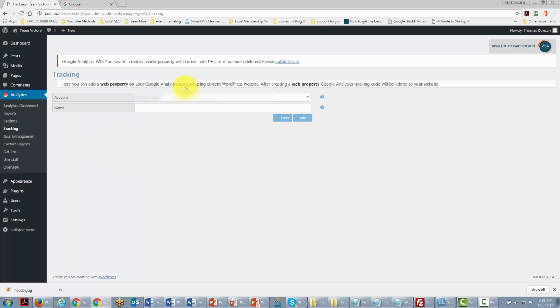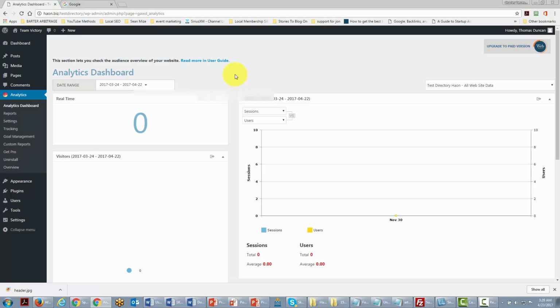And so for this plugin to work, we're going to write in the name of our property, and then click the Add button. And once we go through the process, we will have added Google Analytics to our WordPress site. And we will now be tracking visitors. We will now be tracking people that actually take action on our website. And we'll be able to look at the reports right inside of our WordPress dashboard, which is what we want.